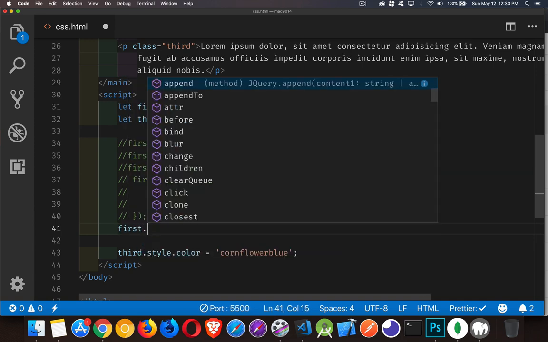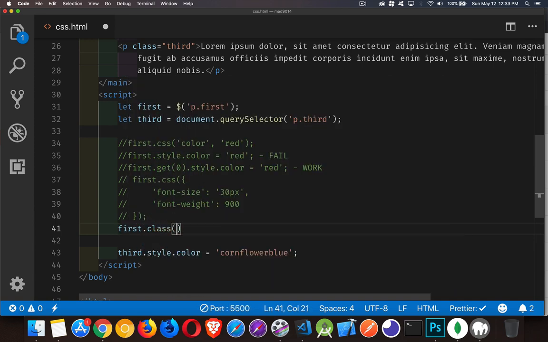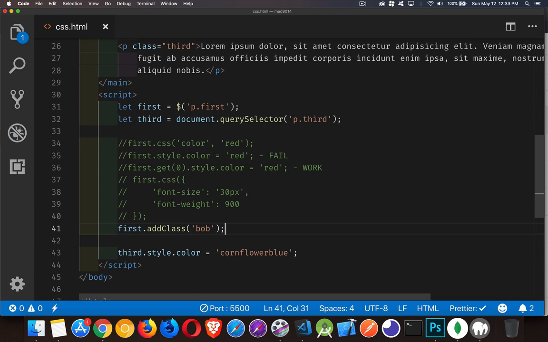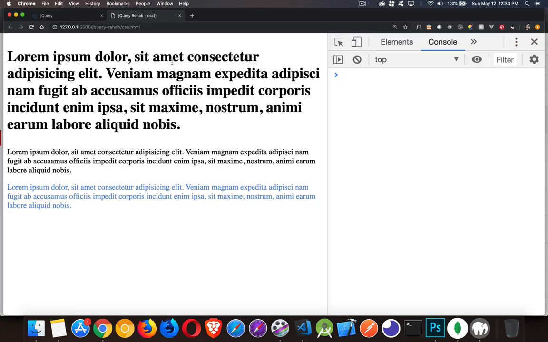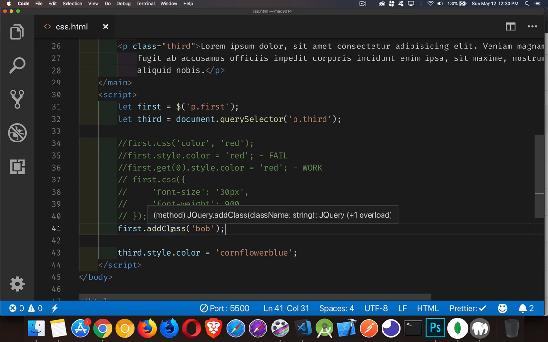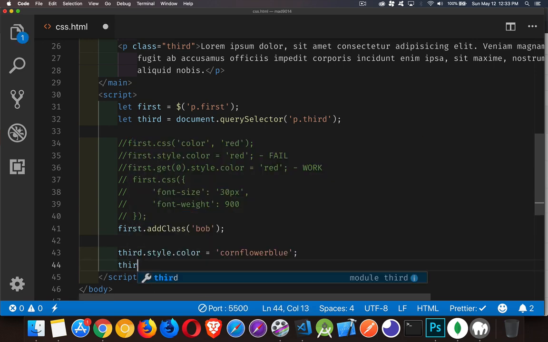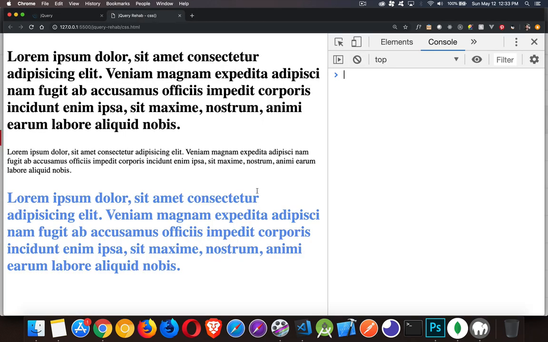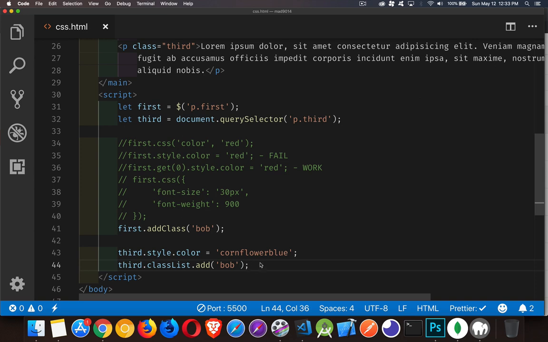So we could say first add class, and then Bob was the name of the class that we were adding. So there we go. Now we have that bold, and it's done with a CSS class. This is the way you should do it. Now, again, we're using jQuery here, which is what we're trying to get away from. We want to use just the regular DOM. So, third, class list, add Bob. There we go. So on the third one, we've now added these properties as well. Bold, 30 pixel font. Okay, and that's it.